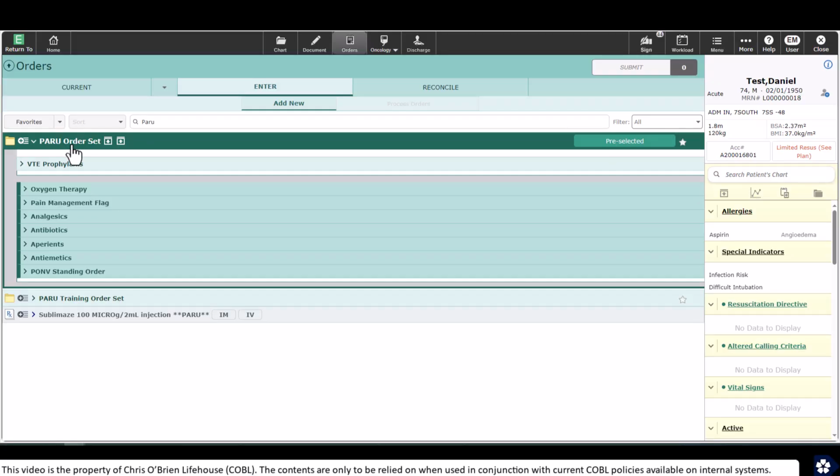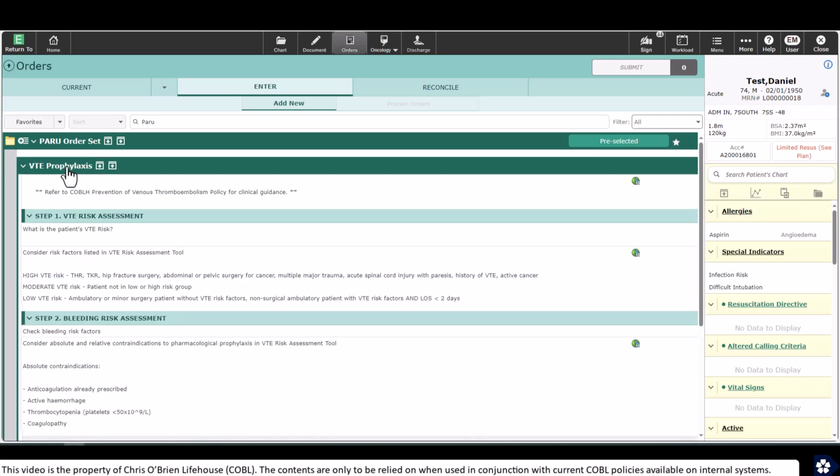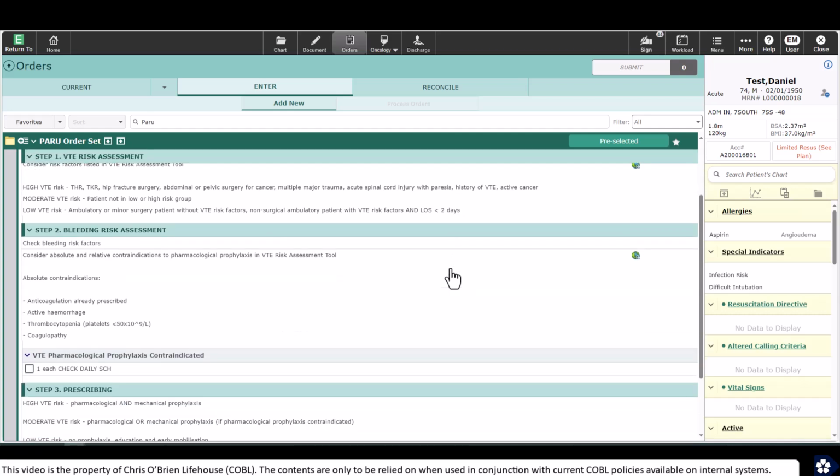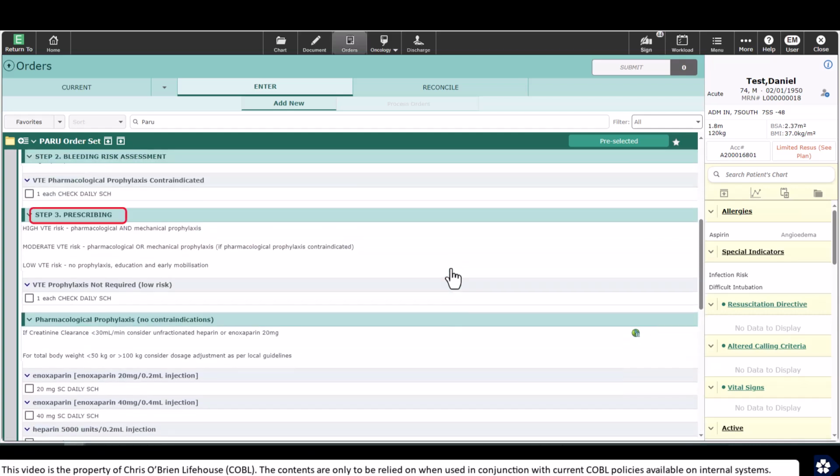Medications and interventions are grouped in 8 categories: VTE prophylaxis, oxygen therapy, pain management flag, analgesics, antibiotics, aperients, antiemetics, and PONV standing order. Ordering VTE prophylaxis follows a 3-step process. Step 1, VTE risk assessment. Step 2, bleeding risk assessment. And Step 3, prescribing. A separate video is available on how to order VTE prophylaxis.